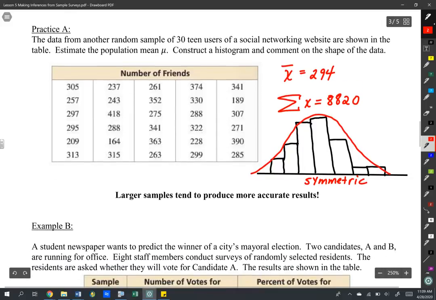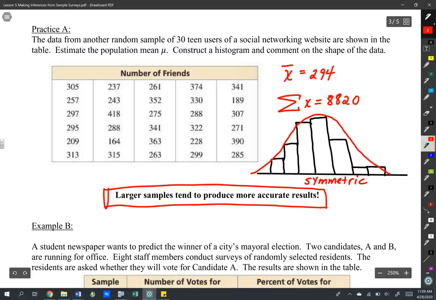Now, larger samples tend to produce more accurate results. We only have 30 teenagers in this particular one. So with that, that's not very many people. We probably need more like 3,000 to feel really confident that on average, most people have whatever our sample mean says.